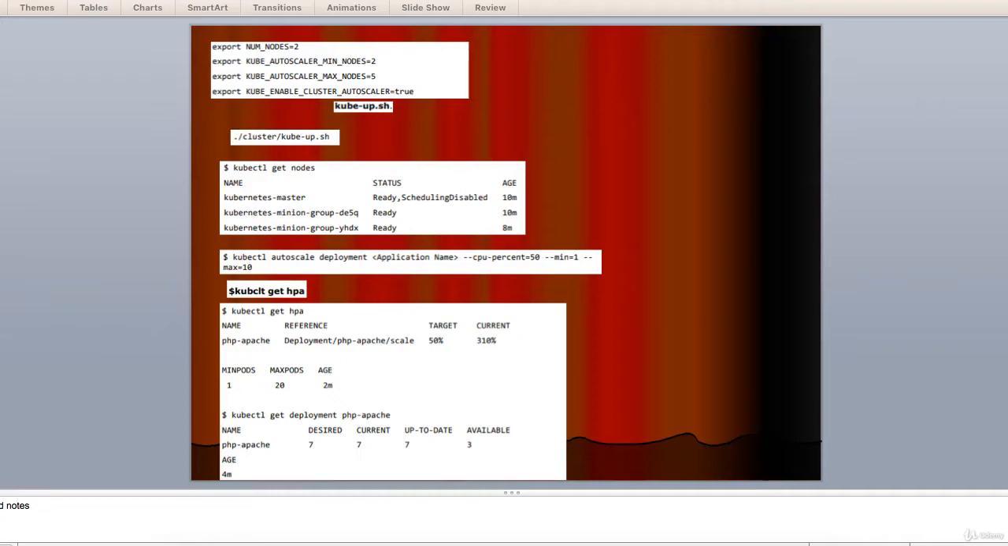Once done, we need to set up the following environment variable, as you can see on the screen. Now, once done, we will start the cluster by running the kube-up.sh, which you can see here. This will create a cluster together with the cluster autoscaler add-on. So on creation of the cluster, we can check our cluster using the following kubectl command, which you can see here.